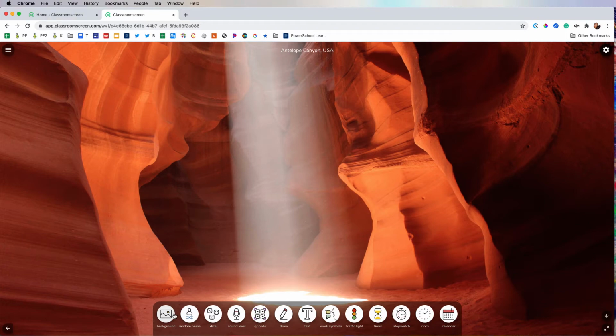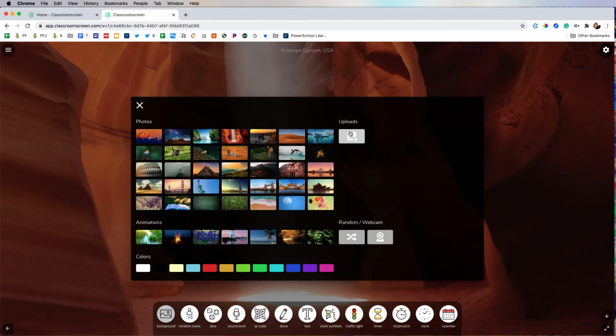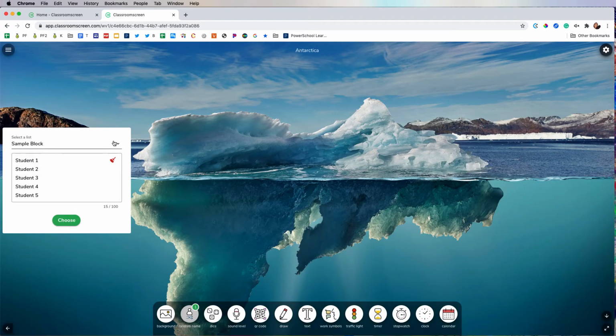But let me take you to the new screen, and that is back to what we saw when we first logged in. You can change the background of this, a variety of backgrounds here. I'm going to just choose this one for now. Now you can use a name randomizer, and that would allow you to choose from one of your lists of names, or you can clear it and type in something new, just like that. And then you can press choose.